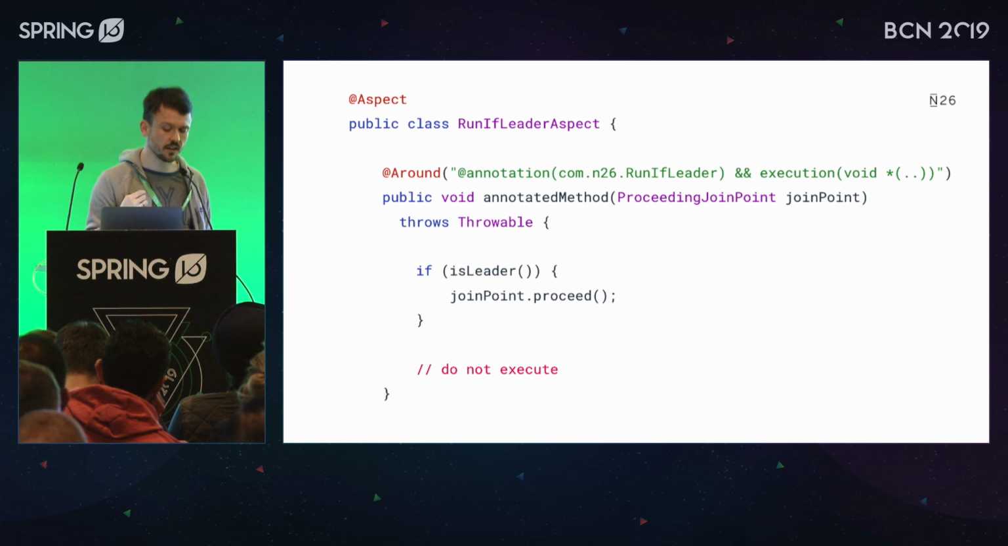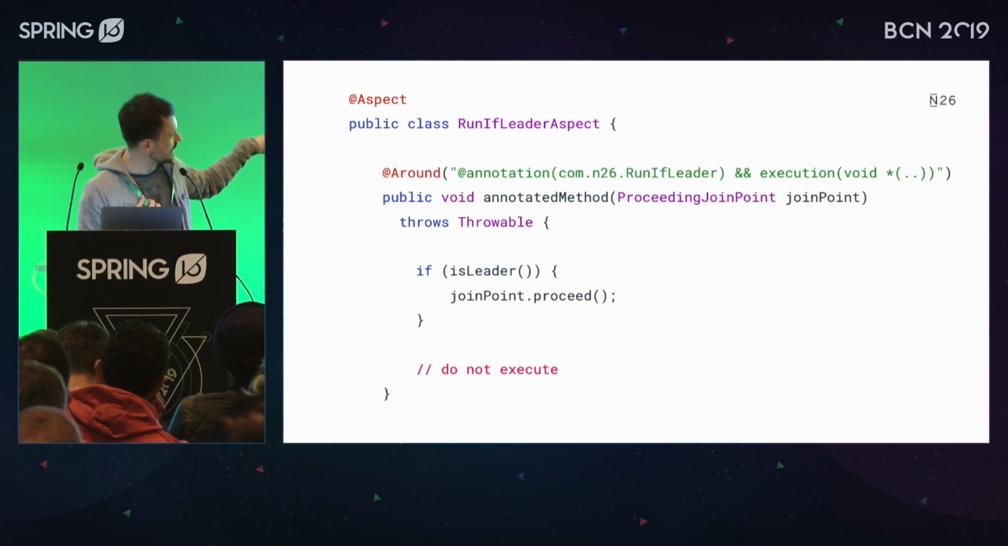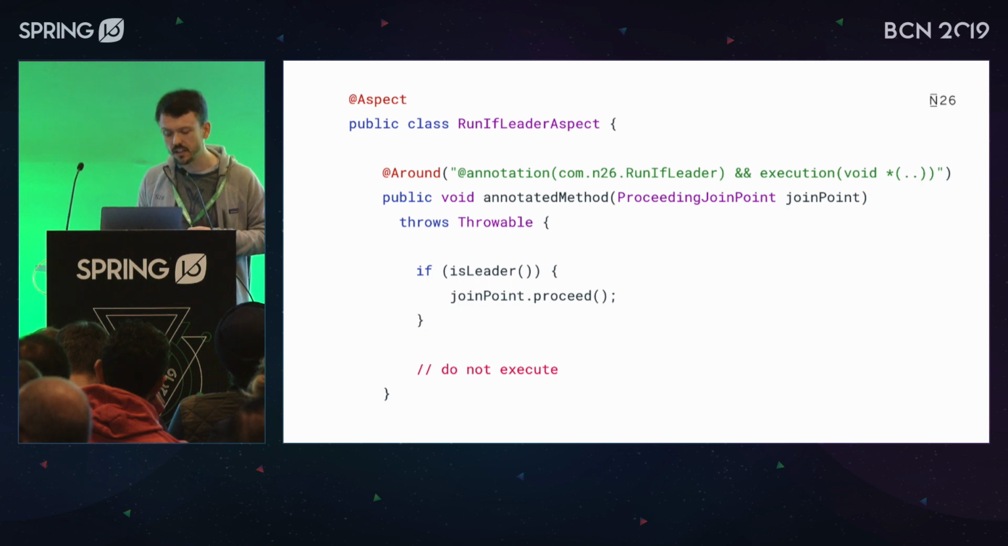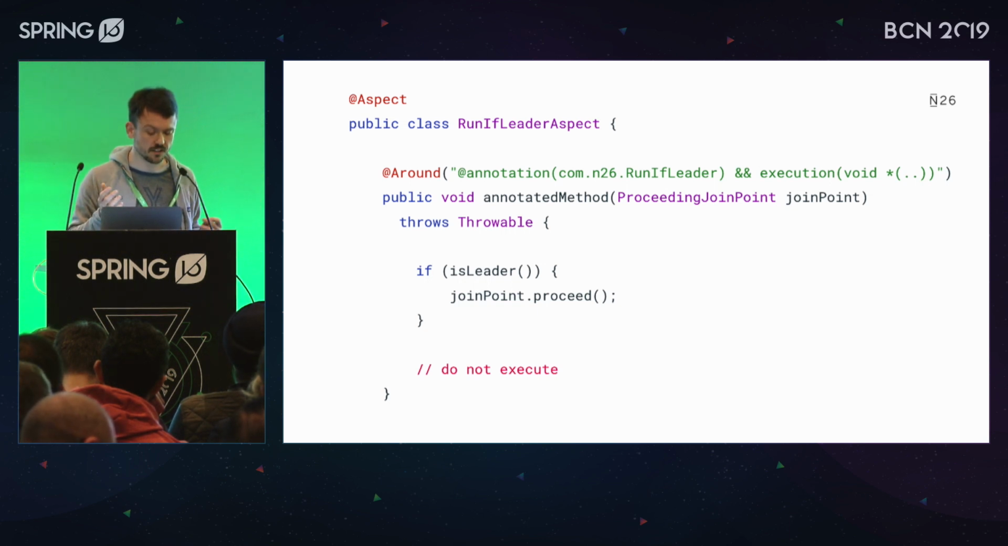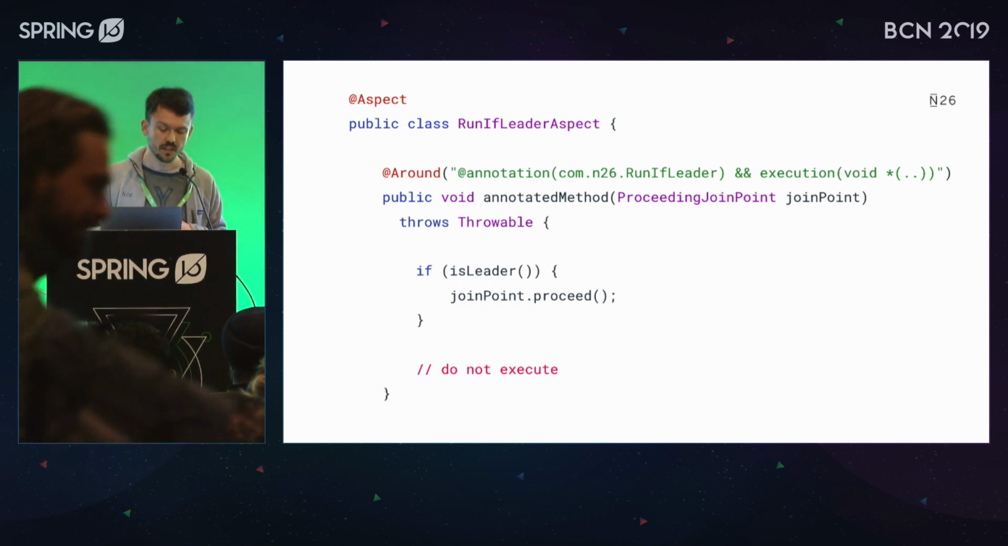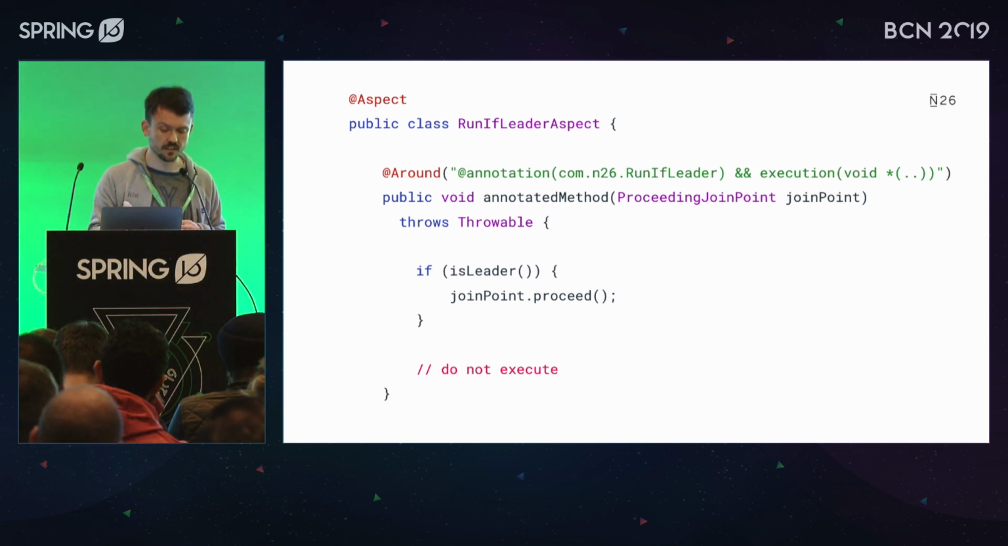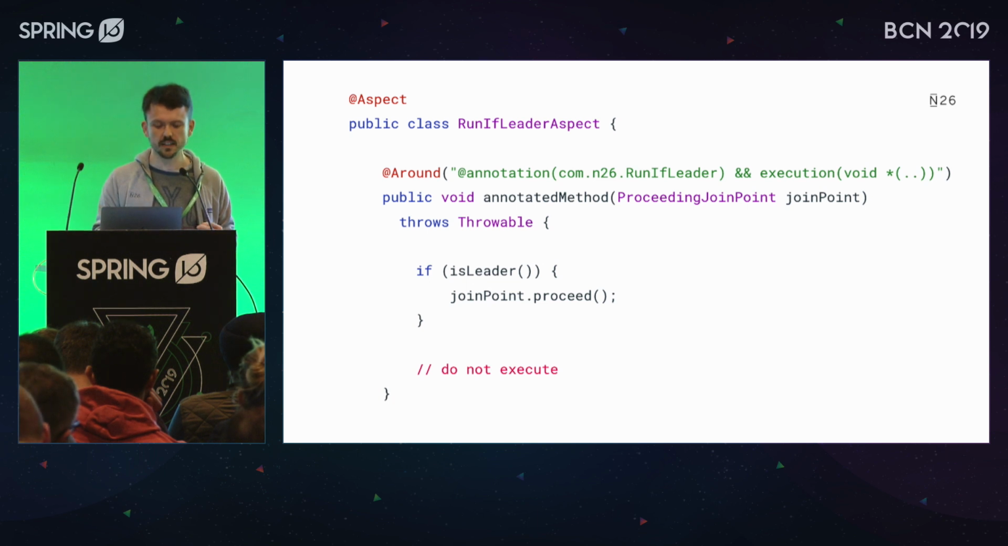As you can see in the code, we basically check if this node is a leader, and only then proceed with the join point. In the other case, we just skip the execution. And again, here, I will not go too much into detail regarding the leadership, how it is selected, how it's implemented, because it depends on the solution that you selected.